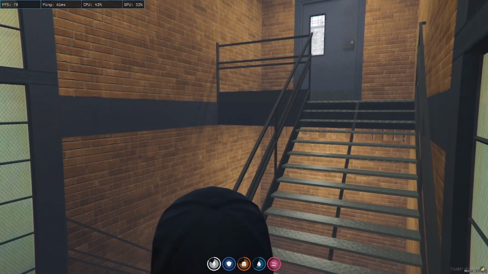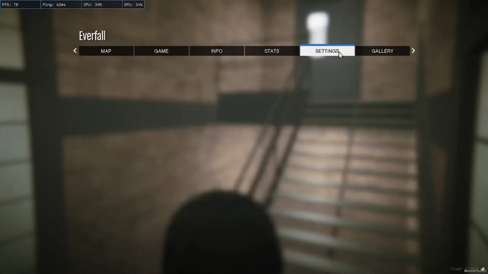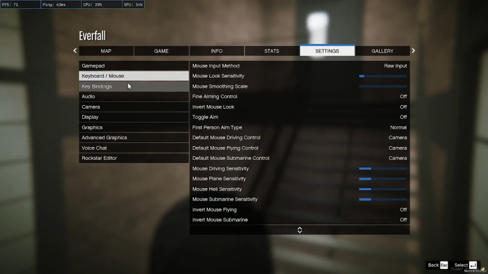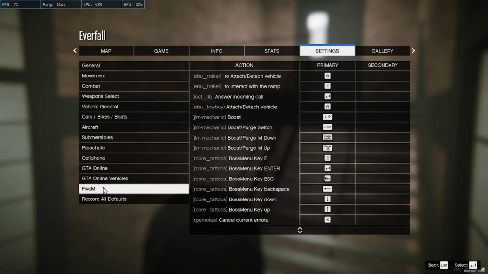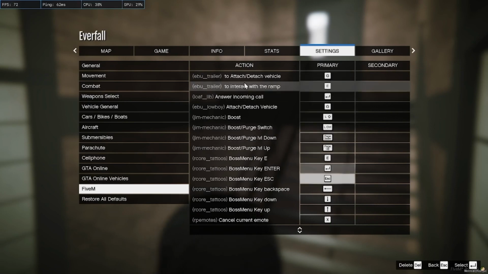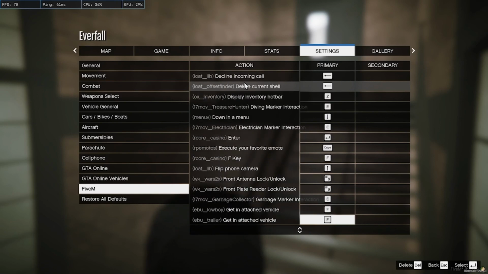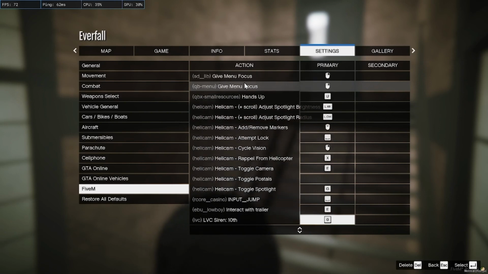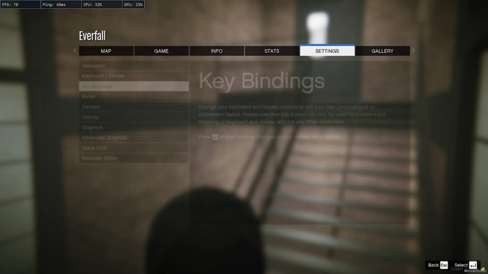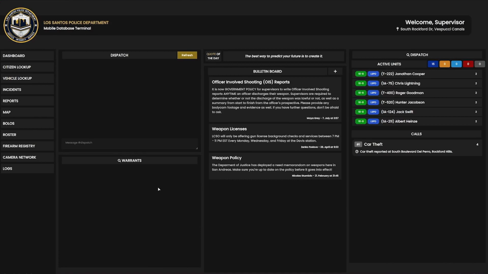So your default keybind for the MDT is the equals button, or at least it was for me. It could be different for you guys. In order to find that, you can just press the escape menu, go into settings, go to key bindings, FiveM, and this is where you're going to find pretty much every custom keybind that any sort of script adds. You'll find the MDT, change that keybind for you, and then hit that keybind, and all of this stuff will pop up.